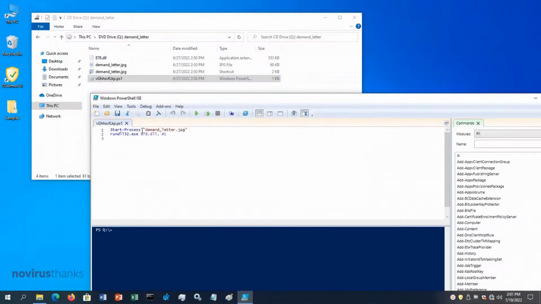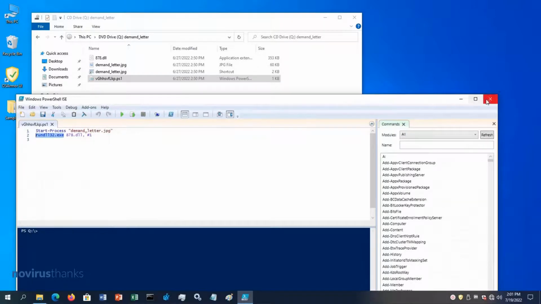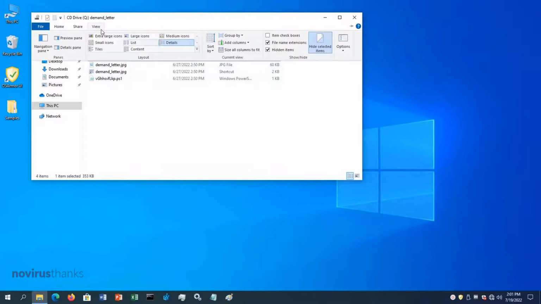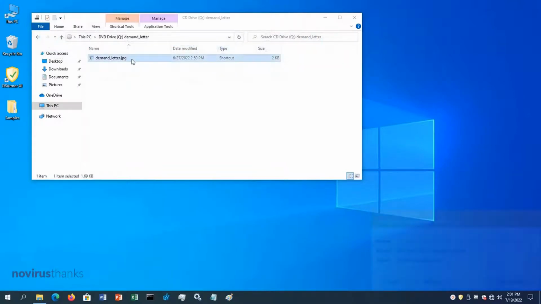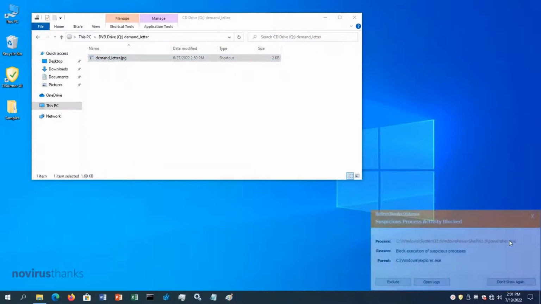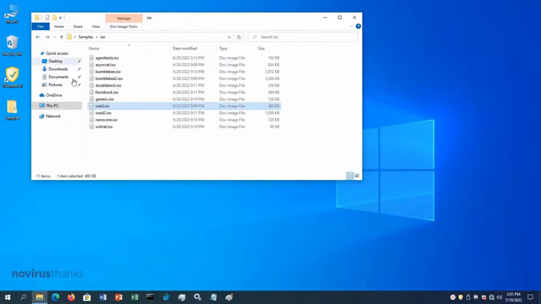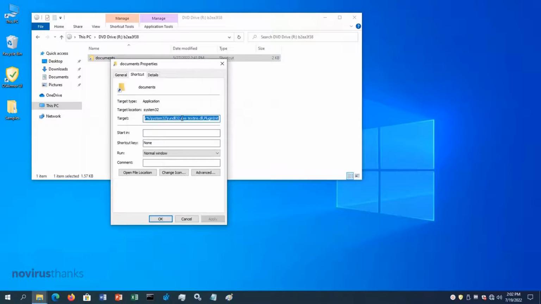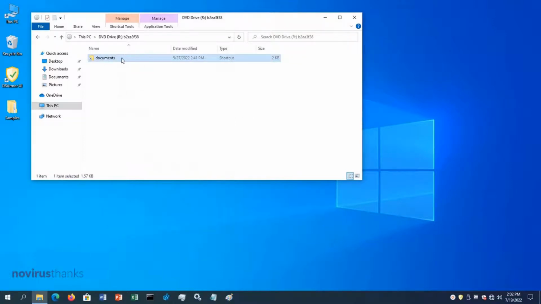It opens the image, and then it uses this system process to load the DLL file. This is the DLL file. Let's test. System process used to load the DLL file. The other file is hidden.